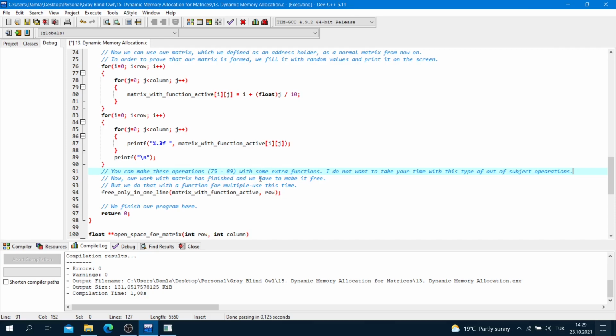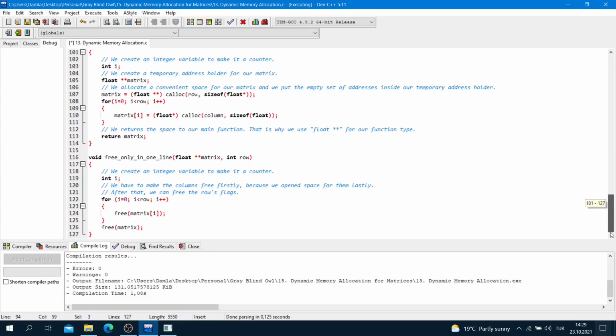Now our work with the matrix has finished and we have to make it free, but we do that with a function for multiple use this time. Okay, free only in one line, matrix with function active, our matrix, and we send our matrix to make it free and its row number. Go to the free only in one line, float pointer matrix and integer row, and we create an integer variable to make it a counter, integer i, and we have to make the columns free firstly because we opened space for them lastly. After that we can free the rows.